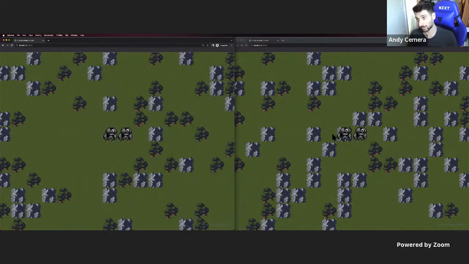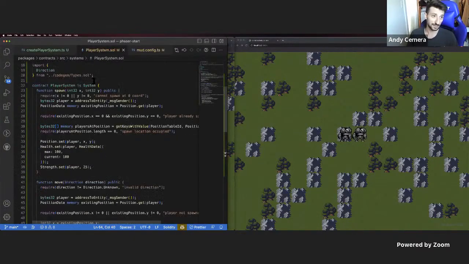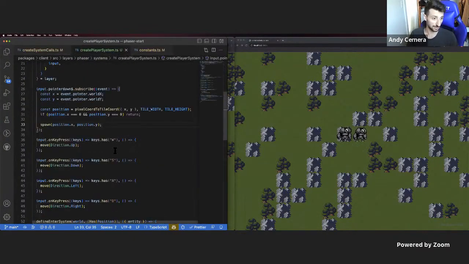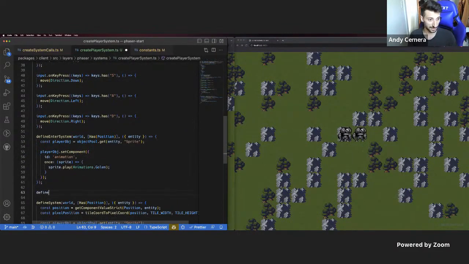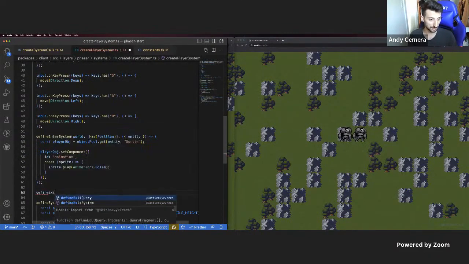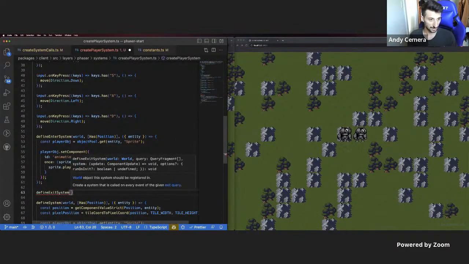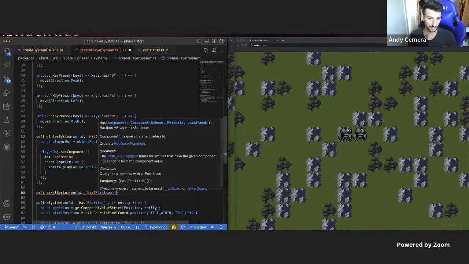I didn't write our client system to take into account things disappearing. So this will be the last thing we do. This is actually a good full circle thing. We want to define an exit system. So when something loses their position, we want to remove it from the world so that no one can see it anymore.